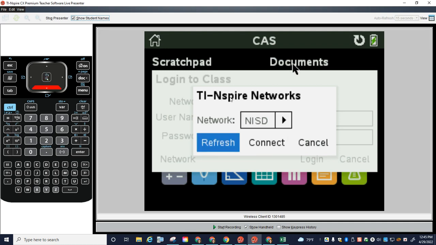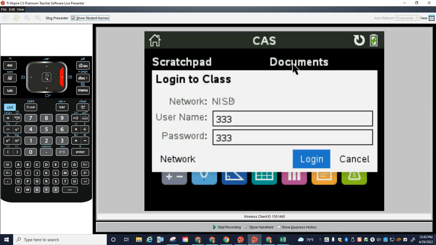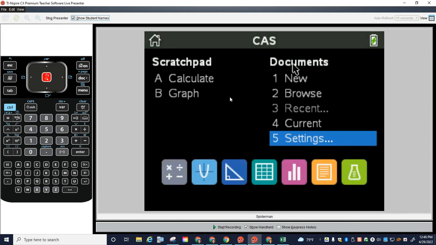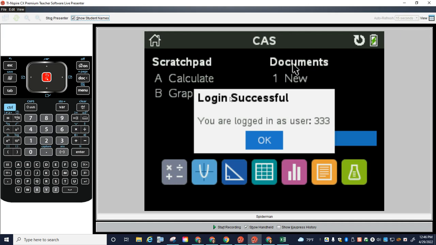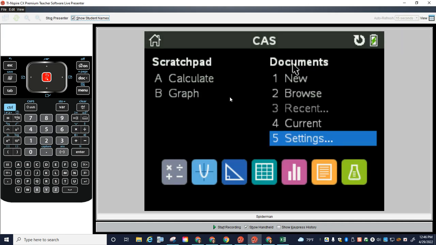Okay, so I'm just going to go ahead and cancel that. And then I'm going to log in. And you can see it says you are logged in as user 333. Okay, so that's how a student logs in on the calculator. And we're going to get the other ones logged in so we can do a quick view.